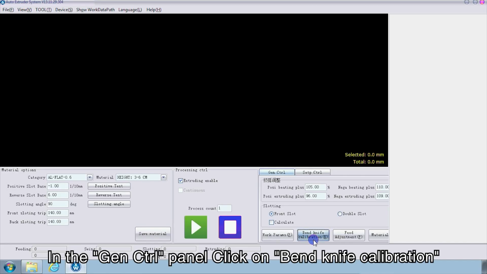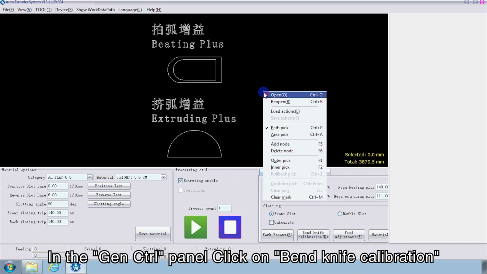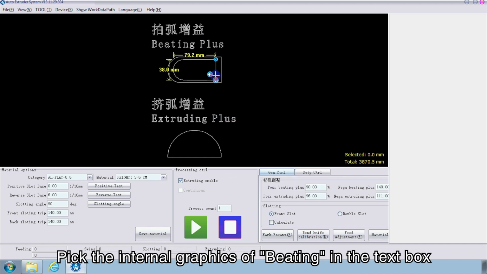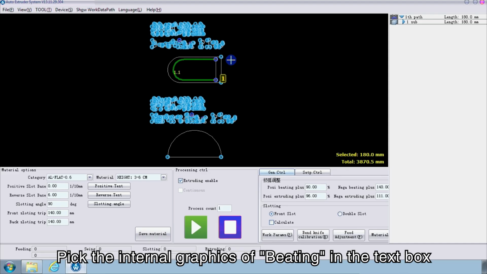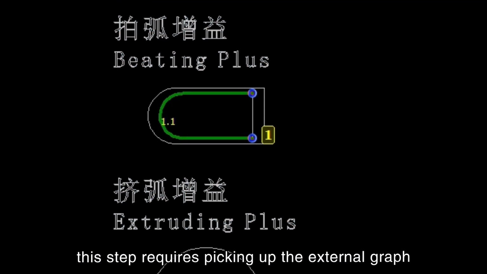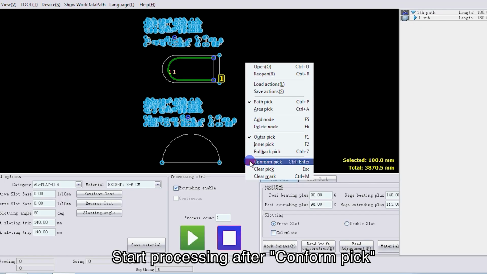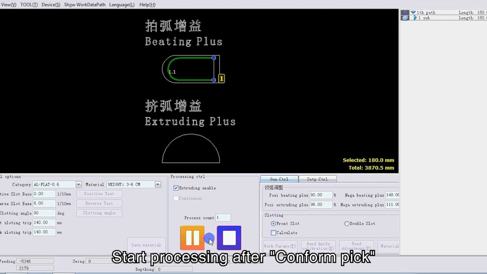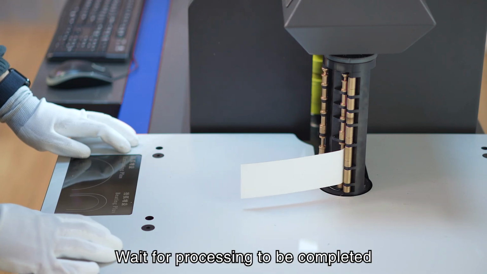7th, Bend knife calibration. In the General Control panel, click on Bend Knife Calibration. Pick the internal graphics of beading in the text box. Note that if it is channel loom, triangle, or other profiles, this step requires picking up the external graph. Start processing after confirm pick. Wait for processing to be completed.